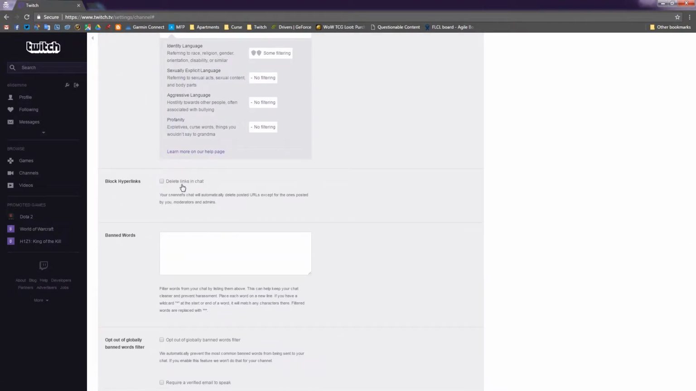Other good things to do for automation: delete links in chat. This is a good one to switch on. This just prevents people from having the ability to post links in your chat that might be harmful or nefarious in some way. It'll just automatically pull out URLs. Now obviously if you do want people to be able to put links in your chat, you can go ahead and turn this off.